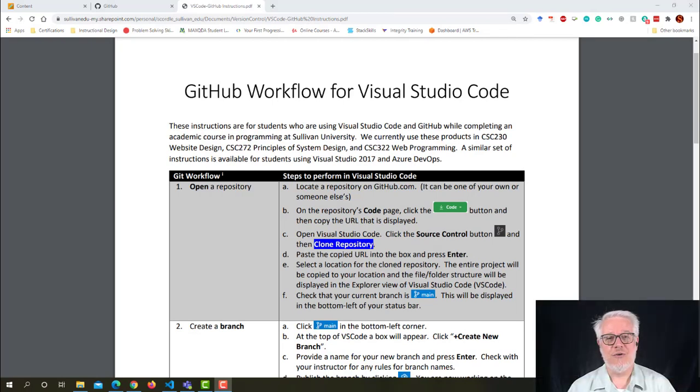Hello, my name is Scott Cordell, and in this video, we're going to discuss the GitHub workflow and how that incorporates using Visual Studio Code. This tutorial is specifically for a course entitled CSC230 Website Design, and for the students who are learning to use GitHub in the very beginning, how to incorporate into Visual Studio Code and build web pages using some progressive enhancement and a little bit of continuous integration.